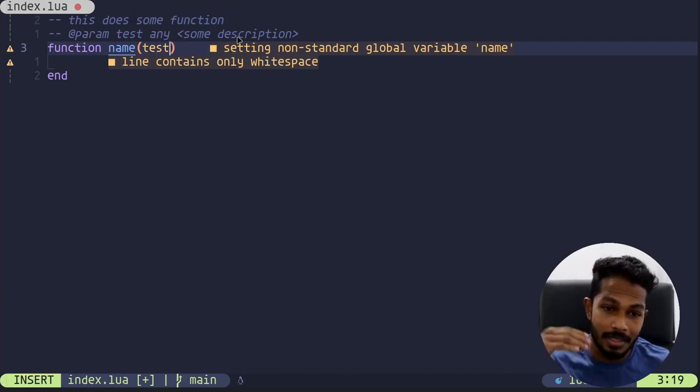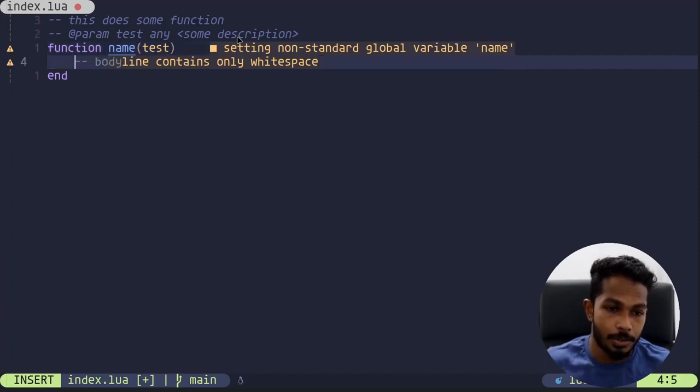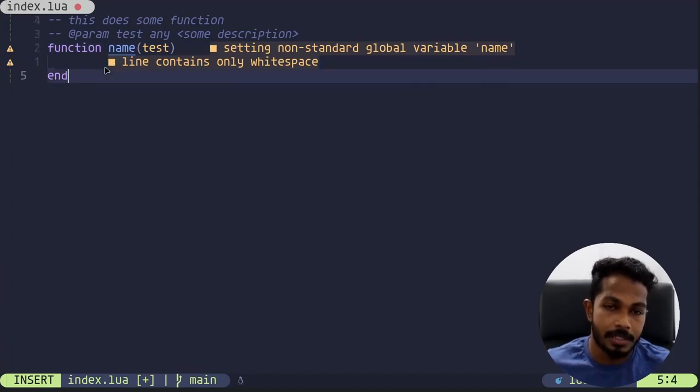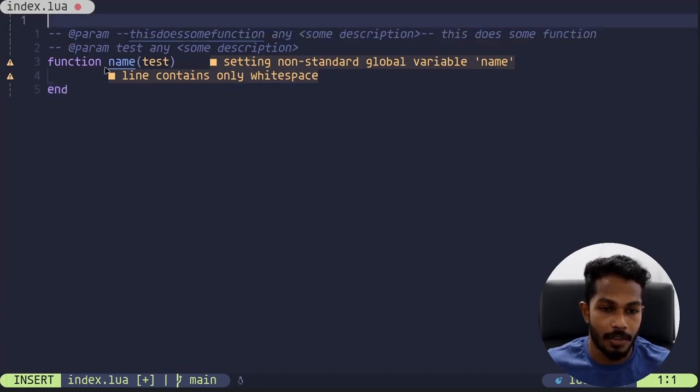I'm going to jump to the next placeholder. Control I is my keybind. It will jump to the function body. If I hit it one more time, it will just go to the end of the function. That's the last jump point we have.